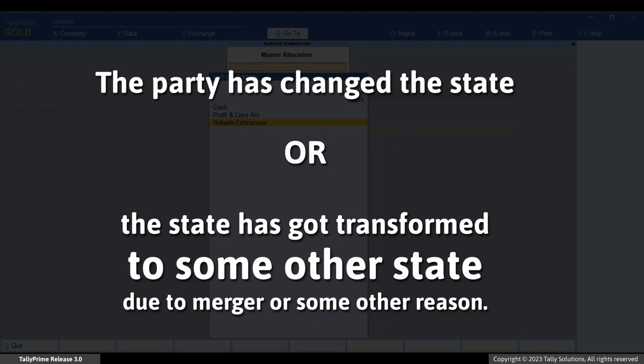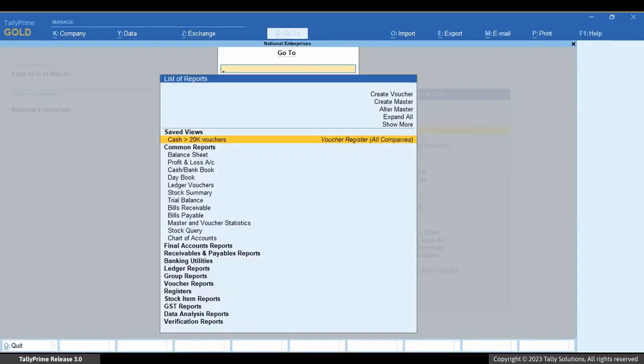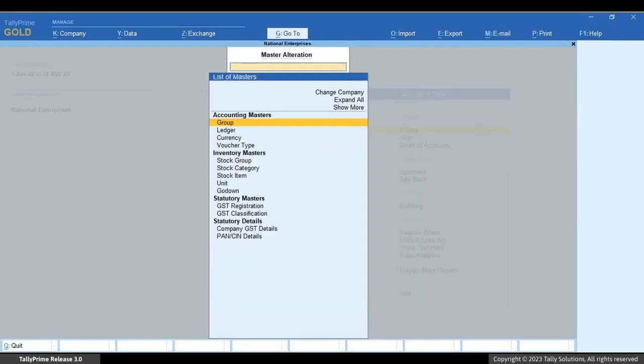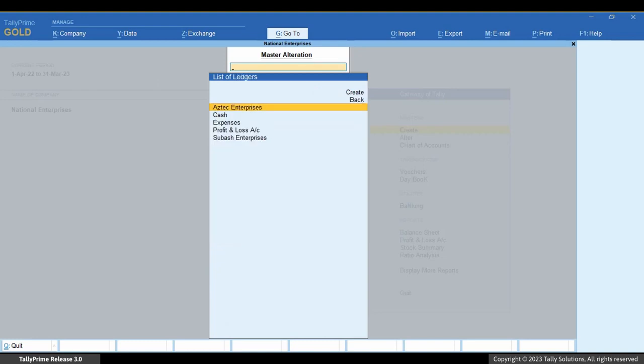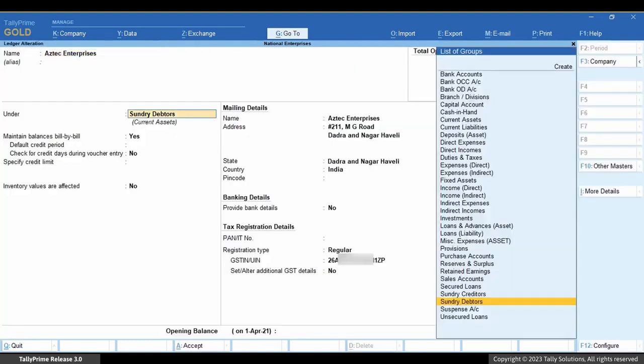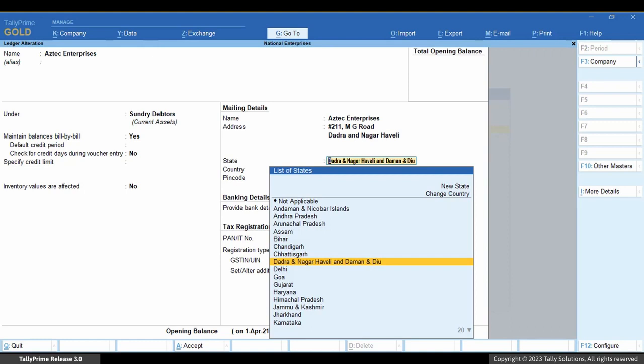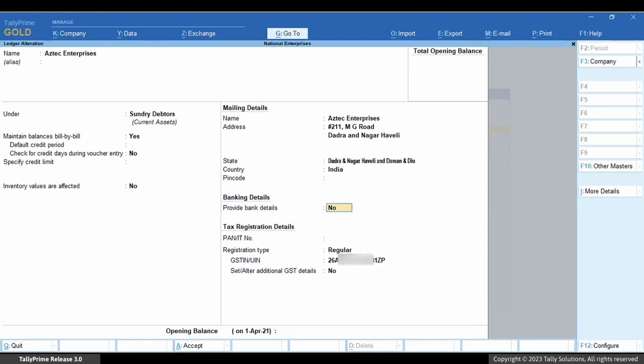Similarly, if the party has changed the state or the state gets transformed to some other state due to merger or some other reason, then you will need to update the party registration details too. After the merger of Dadra and Nagar Haveli and Daman and Diu, parties' GST registration details have changed. You can update the state of the party in the ledger and then update other GST registration details with new effective date.